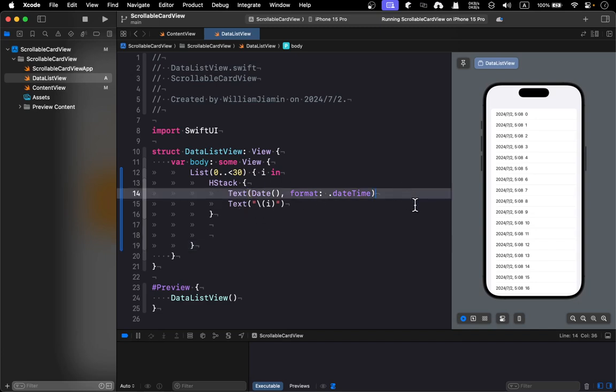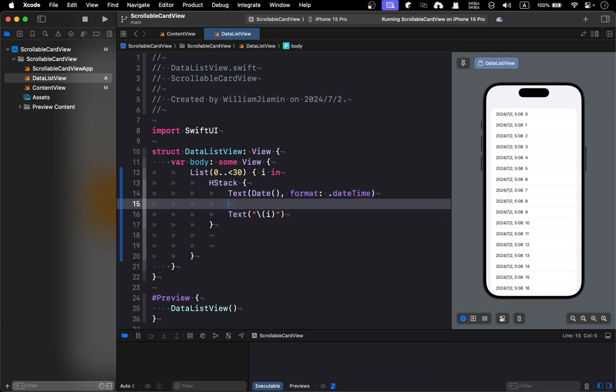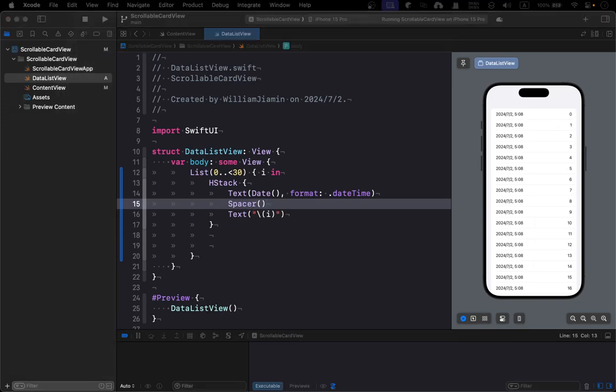So what I'm going to do is to manually add, say, a Spacer. So push all that to the right side. Okay. So yeah, so far so good, and the dates shows the current date right now, which is 5 o'clock.